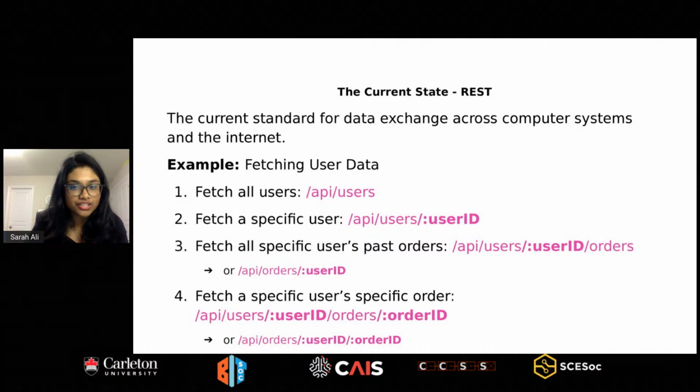And then you can get past orders, for example, here, or you can flip it around a little bit and have orders come first and then user ID later. So you switch these two around depending on your use case. And then lastly down here, we can get a specific order. There's an order ID down here, and then you also have user ID again. So it gets a bit convoluted and crazy the longer and more specific your data gets.